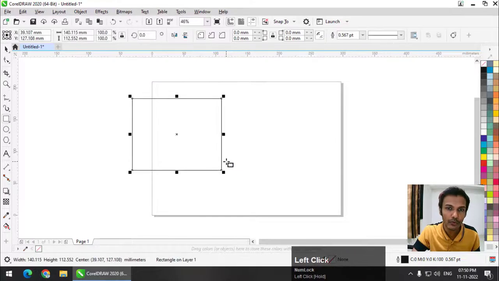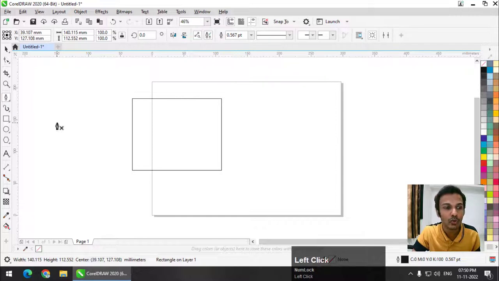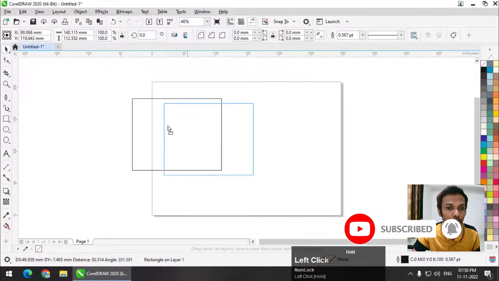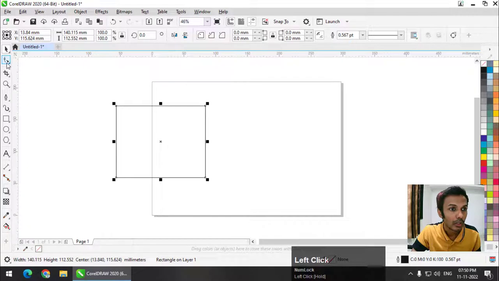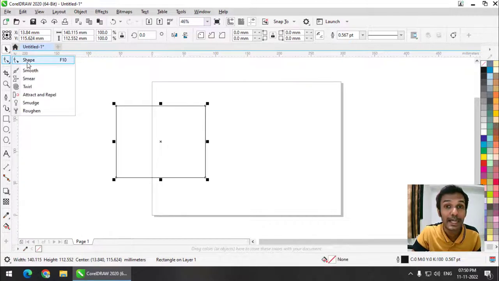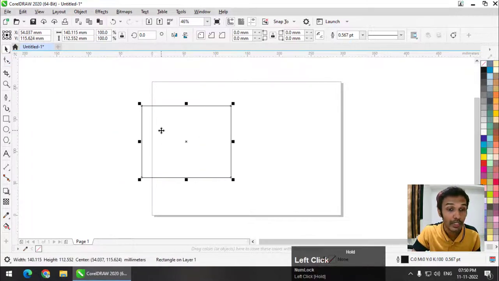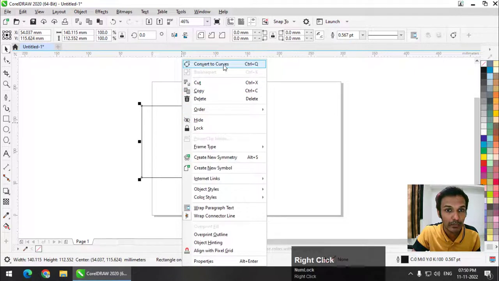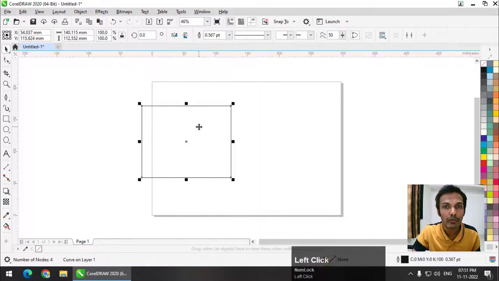You can always use ready-made shapes or you can draw new shapes using the pen tool or any other tool that you prefer, but in this case I am going to draw a rectangle. You can choose any shape that you want. Now if you go to the shape tool, the shortcut key for the shape tool is F10. Firstly, this is a ready-made shape, so we need to convert this to curve. So I will right click and convert this, or you can press Ctrl Q, or if you are using Mac then Command Q to convert this into a curve.